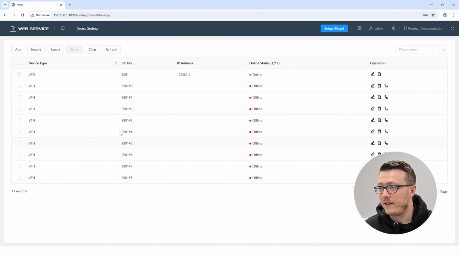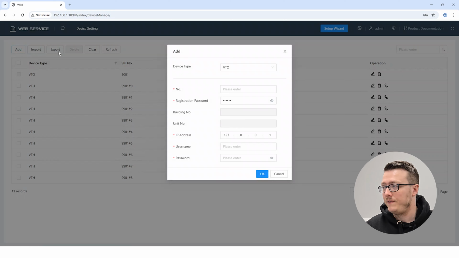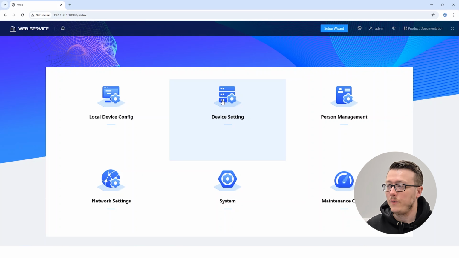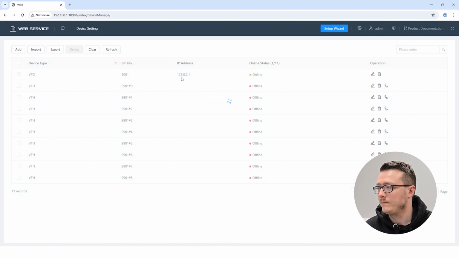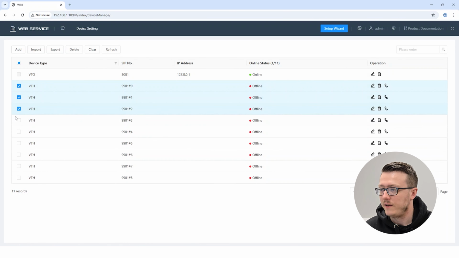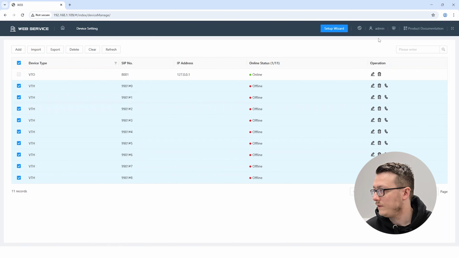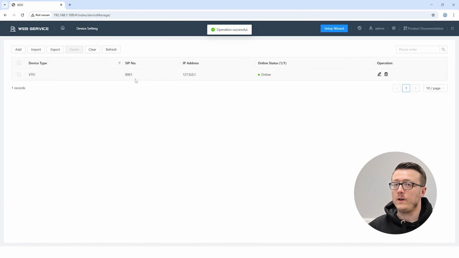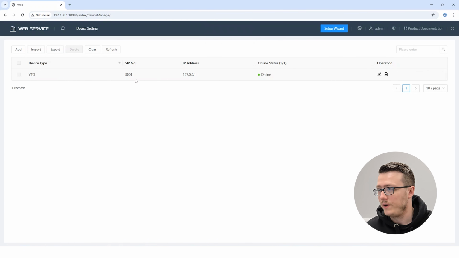You can leave these in or keep them out. Obviously, these will not be used in this example. What I'm going to do here is add a VTH to the device setting option. So if we go into device setting, we'll see a list of rooms. So you don't need these here, so you can delete them. So I'm just going to get rid of a few here and delete. Now we've only got the SIP server, which is currently online and running.